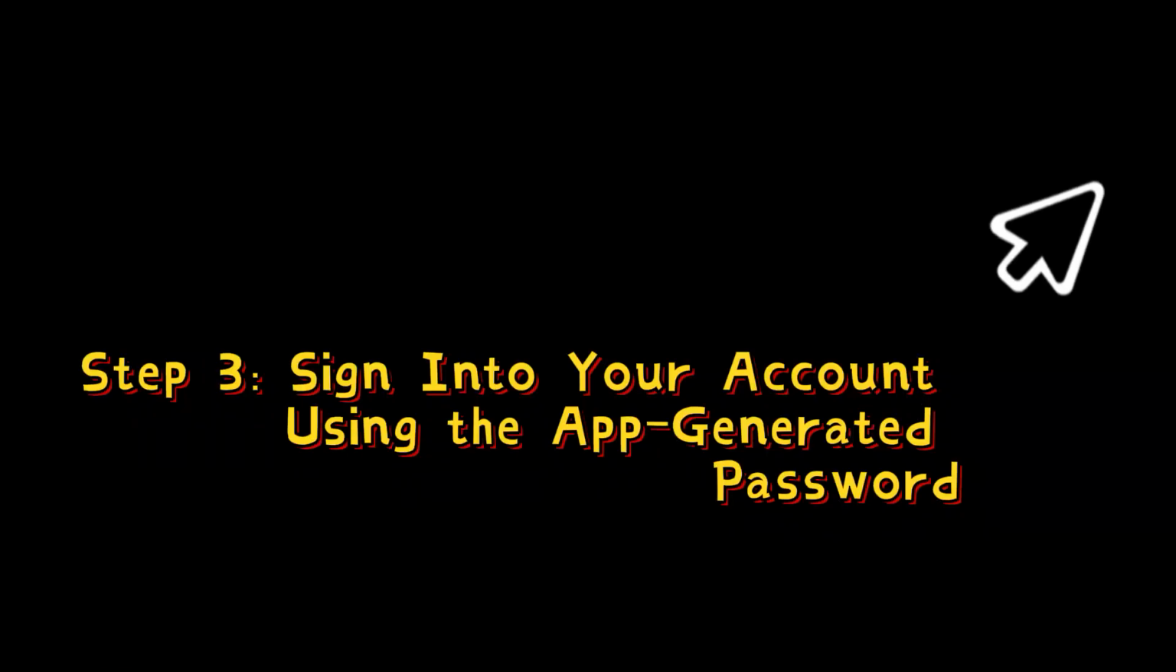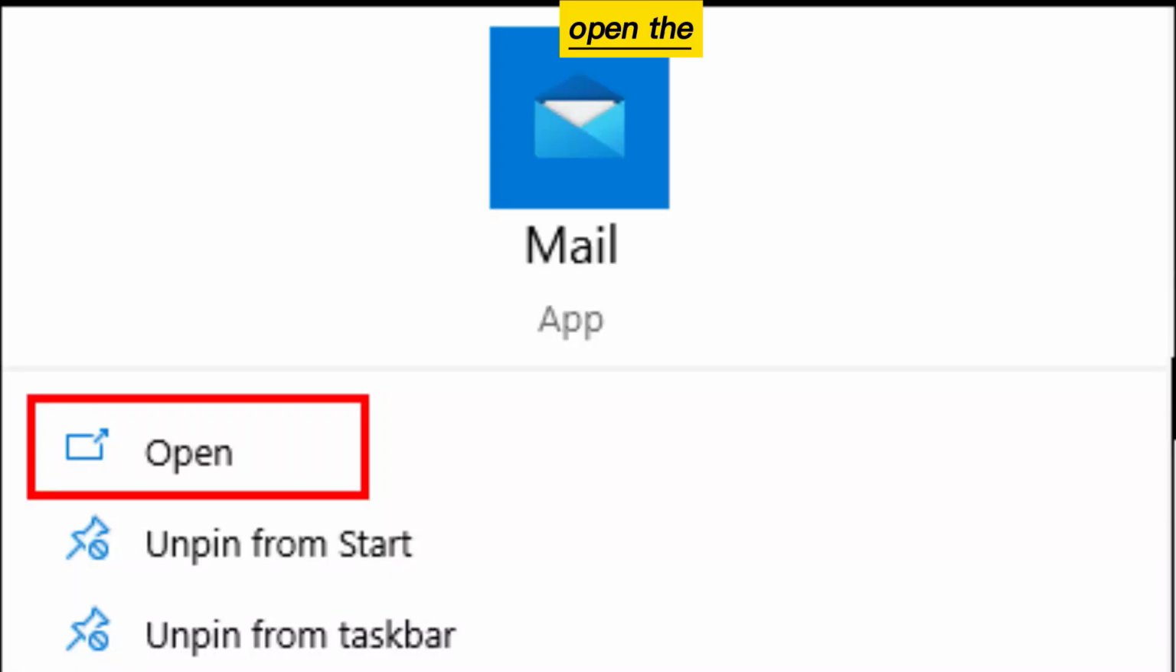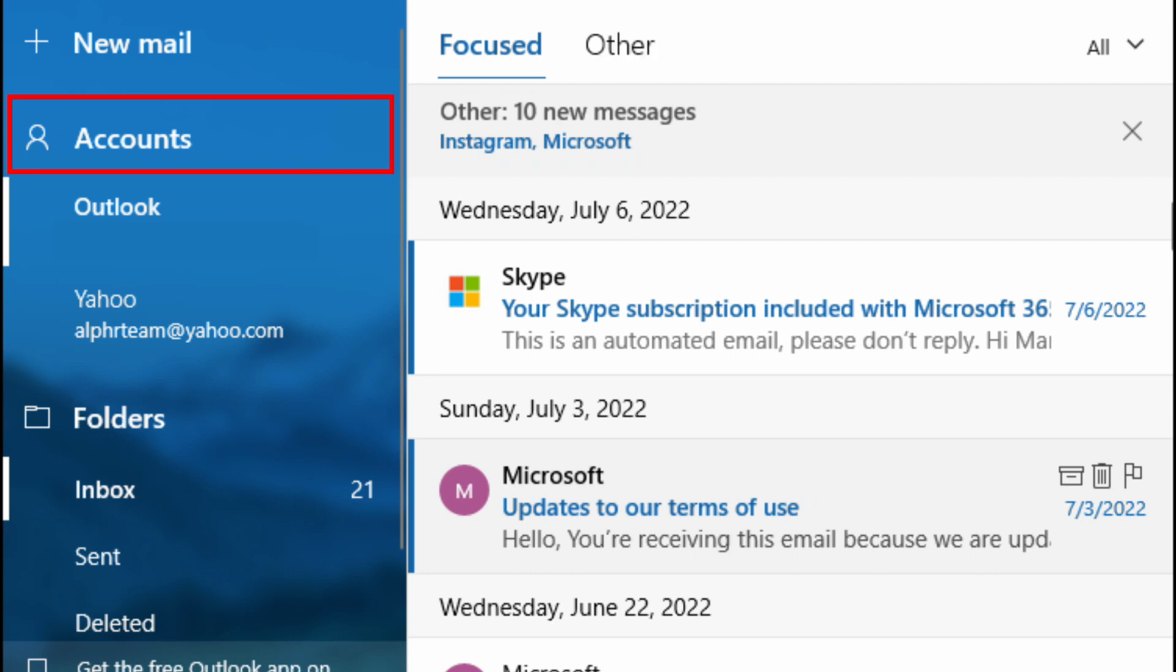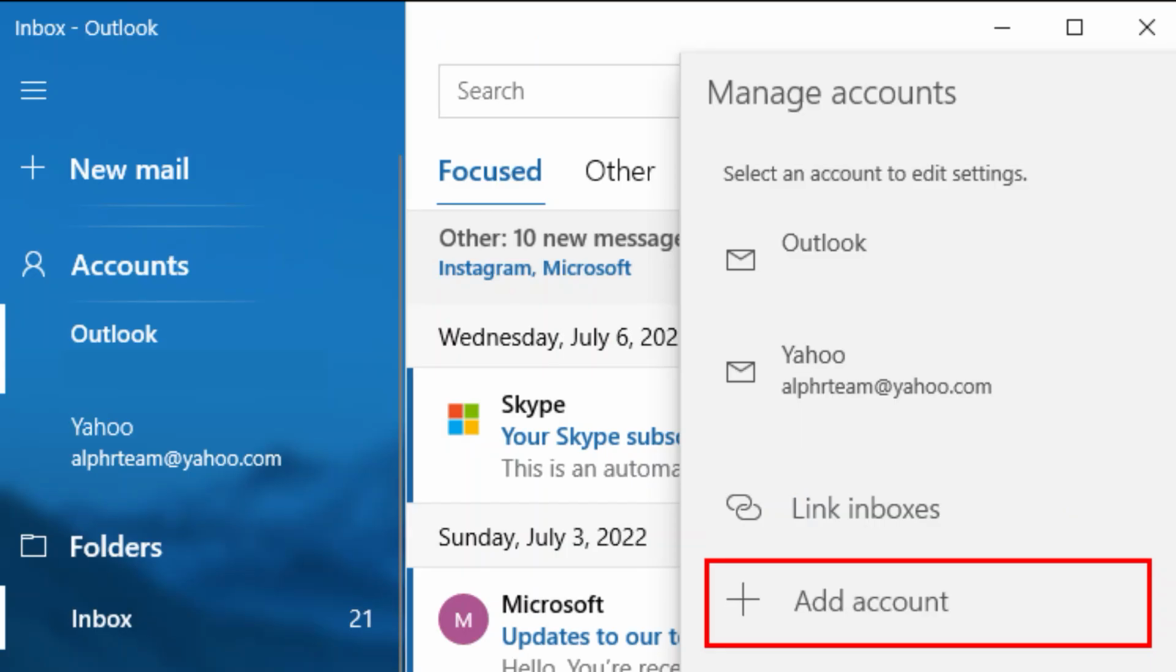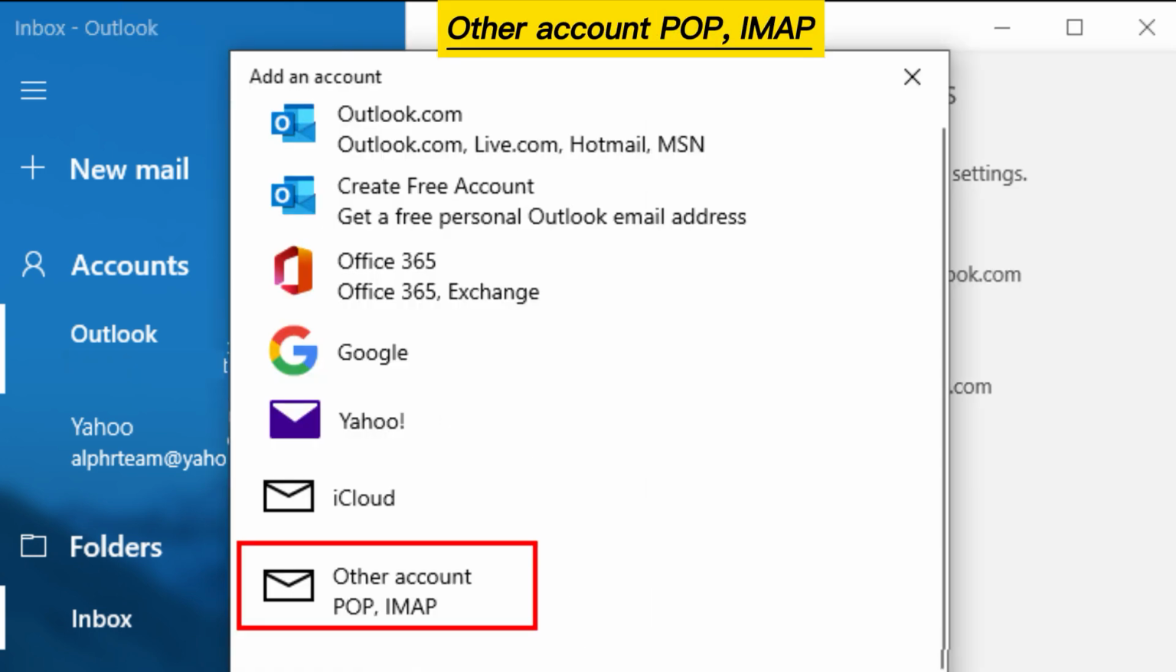Step 3. Sign into your account using the app-generated password. Open the Mail app. Click the Accounts. Select Add Account. Click Other Account, POP, IMAP.